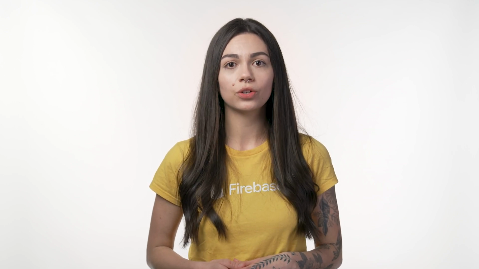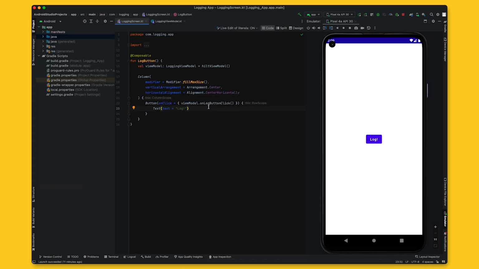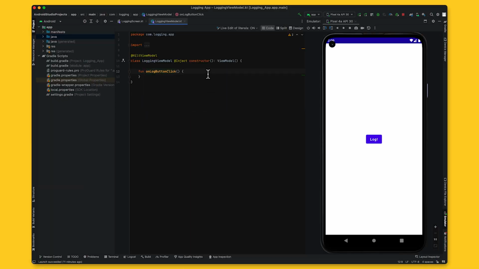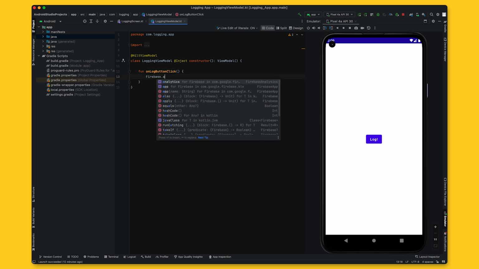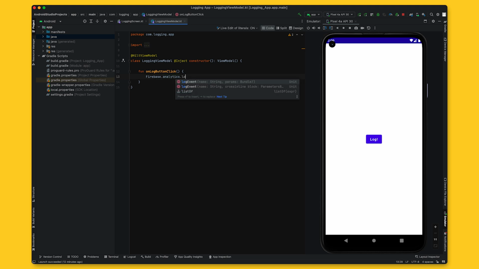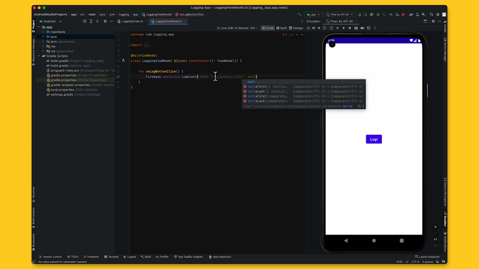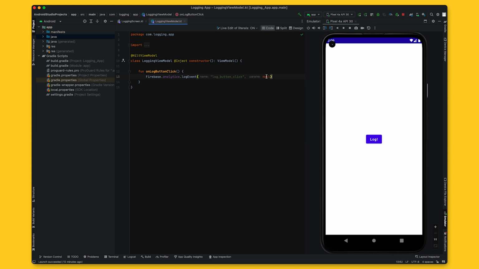Since I'm already here and I've enabled Google Analytics when setting up the Firebase project, I'll now add a basic analytics call to know when the user clicked on the log button in my app. I'll navigate to this method that is called when the user clicks on the button, onLog button click, and I'll call firebase.analytics.logEvent. I need to pass the name of the button click event, which I'll call log_button_click. I can also optionally pass a map of event parameters, but for this case, I'll leave it as null since there isn't anything else I would like to know about this event.